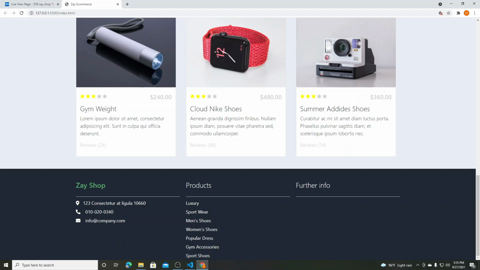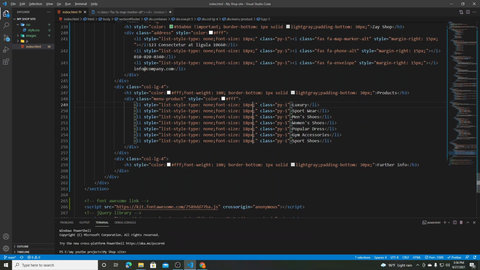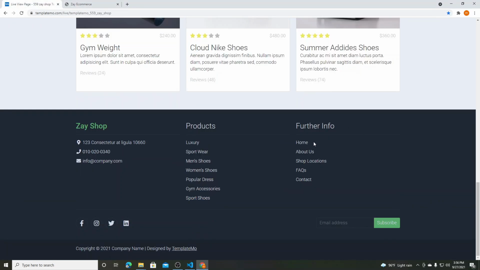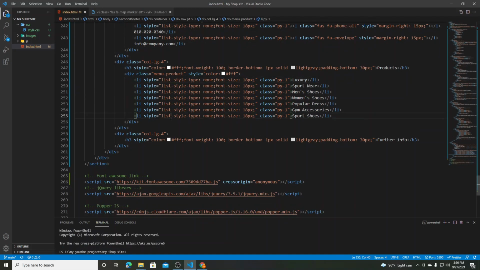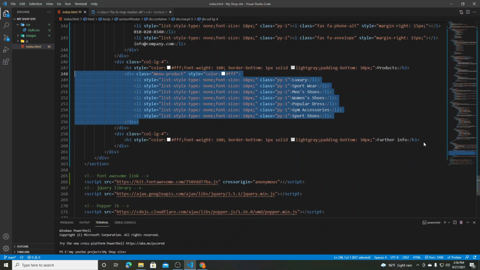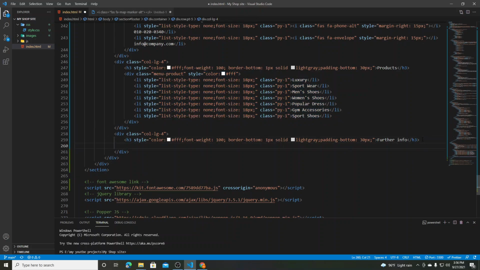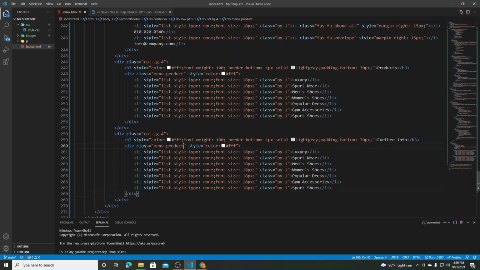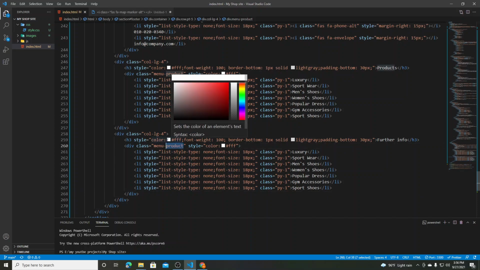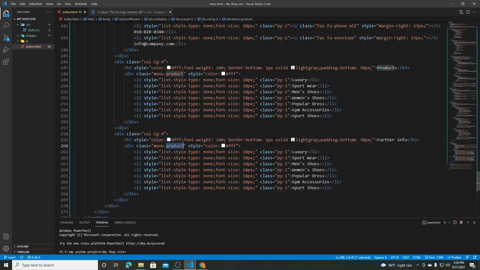Now we need to move into our further info section. So what we have in our further info: home, about us, shop locations, FAQ, and contact. What we can do is copy this menu product div and paste it in our third column and change this class from menu product to something like menu for info.